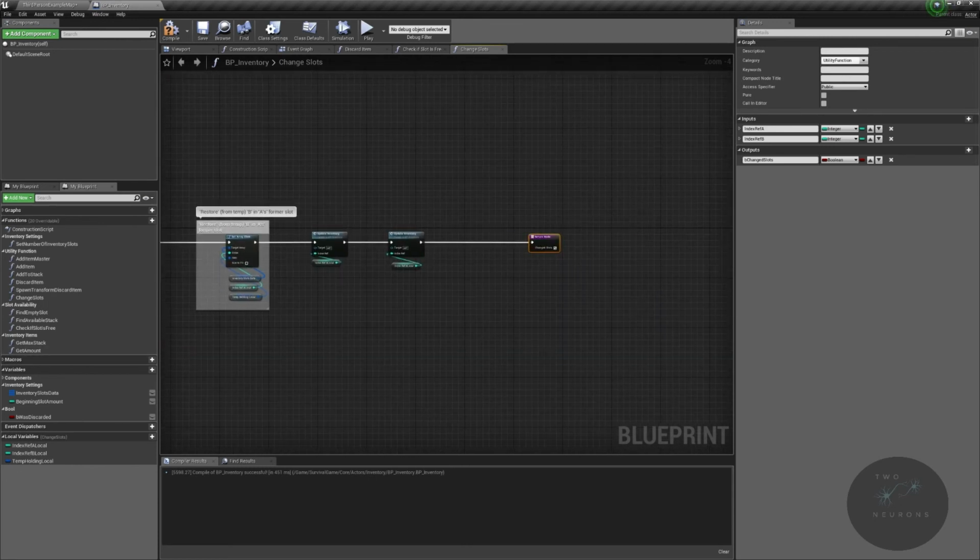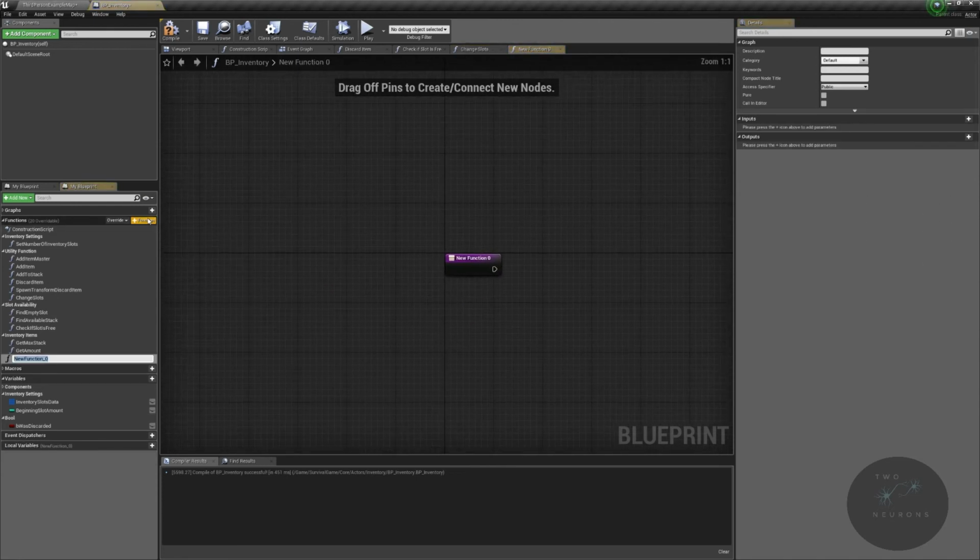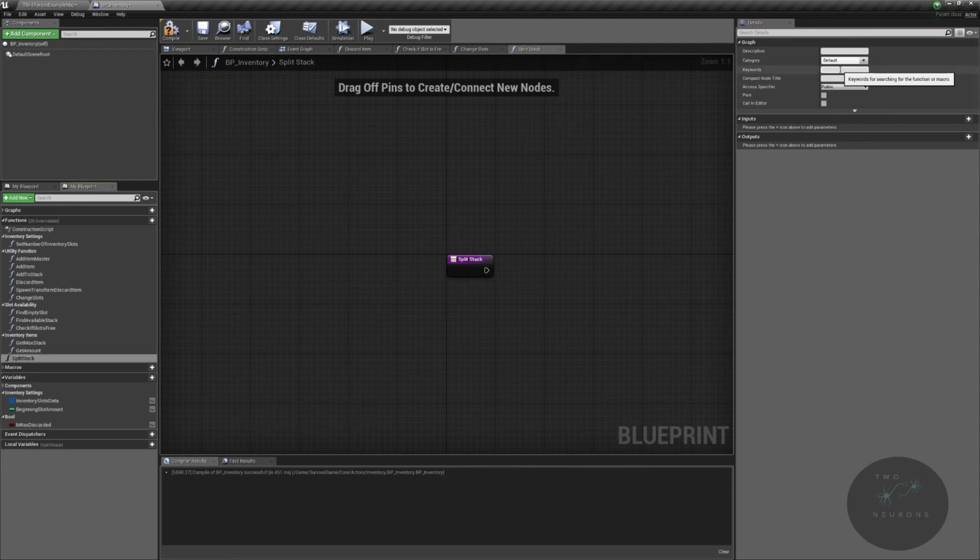Okay, I guess we only had one fail state. I might be thinking of our split stack. Our split stack has definitely a lot of fail states in it. So let's go on and do our split stack. I said split state. So split stack is when we have a stack of items and we want to split it into smaller stacks.